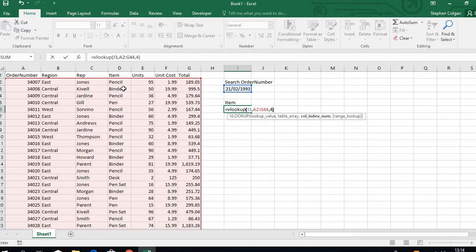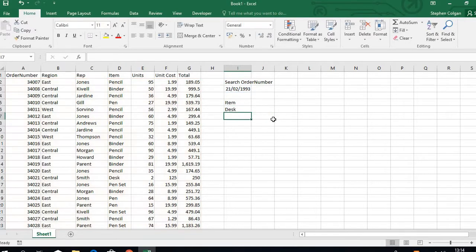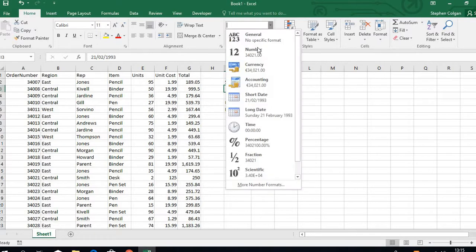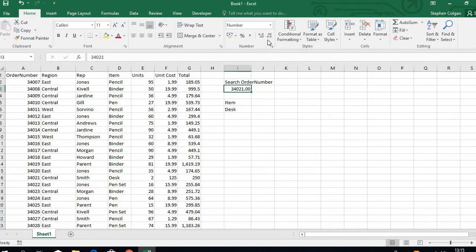If I close it, and 2102, so that should be, oh no, that won't work for us. So you might see an NA. Well, it gives us an error. Well, that's because a date generates an error. So I'm going to put that number in, and that number is 34021. So 34021 is a desk. Now, let's hope that wasn't just pure and utter fluke, and let's put in 34027.